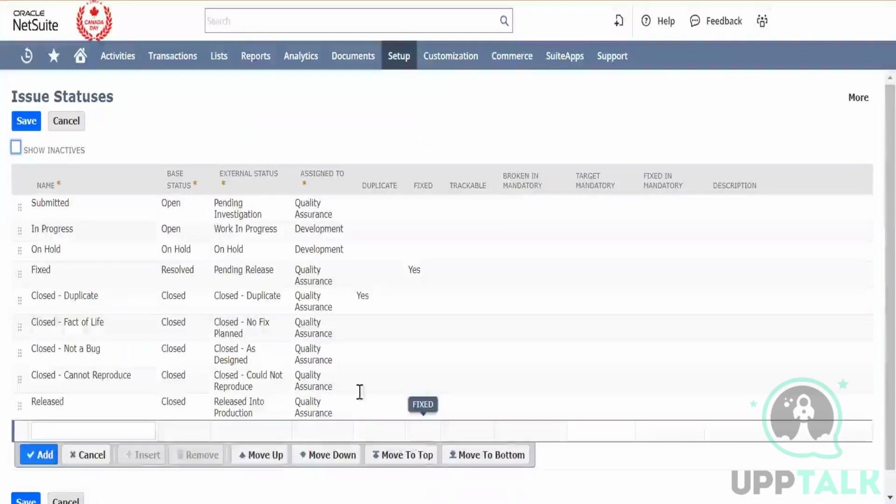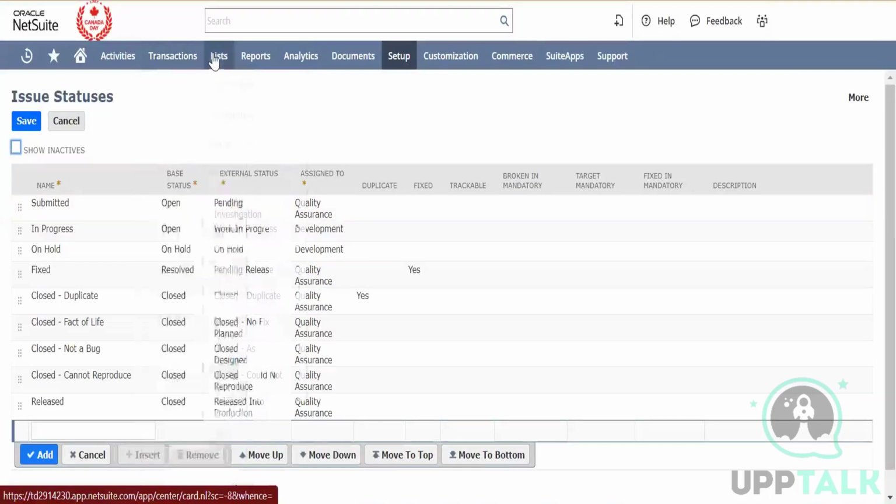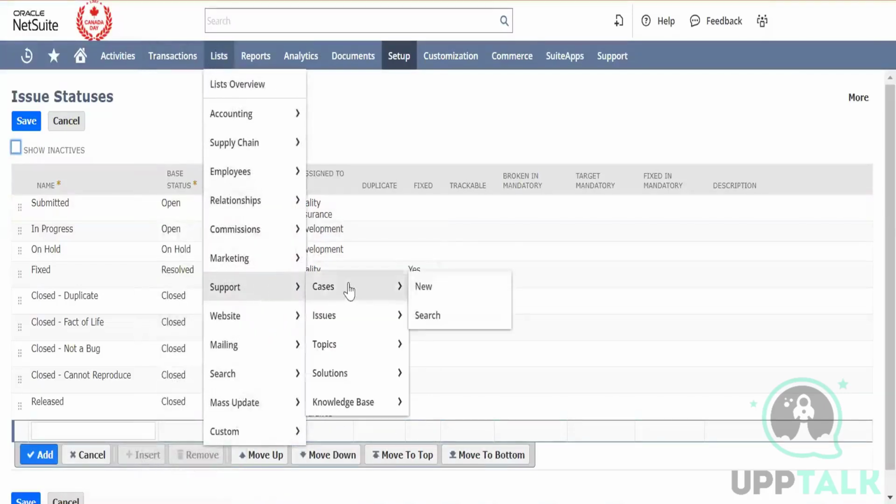So these are the master data that you will have on your case. Whenever you're creating a case, where do you create the case from? Here, support. These are the cases.